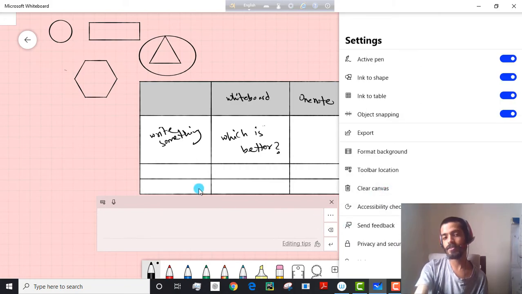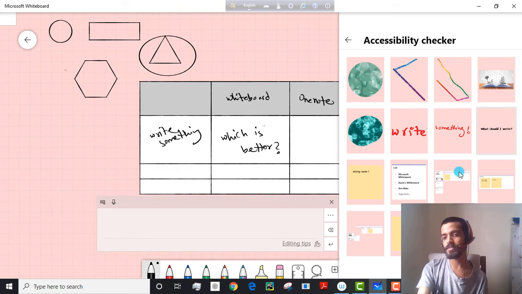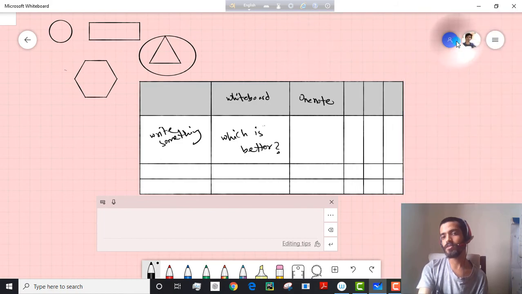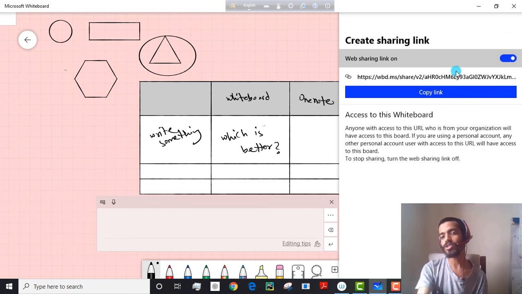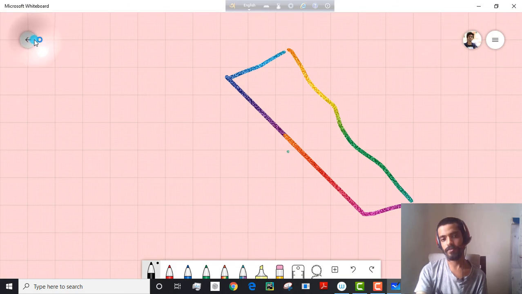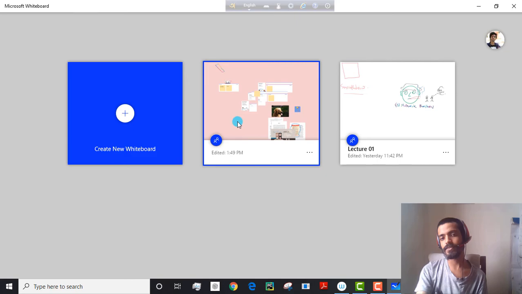And using this option, you can clear the entire canvas of your workspace. And with the accessibility checker, you can see all the elements that are placed on your whiteboard. And also to share your whiteboard with others, with your students, you have to check this web sharing link. Then it will generate a link, and you have to copy that link and forward it to your students or whoever you want to share the whiteboard with. And if you click this button, then you'll get out of that whiteboard, and you can access that whiteboard anytime. So this option is also very useful.